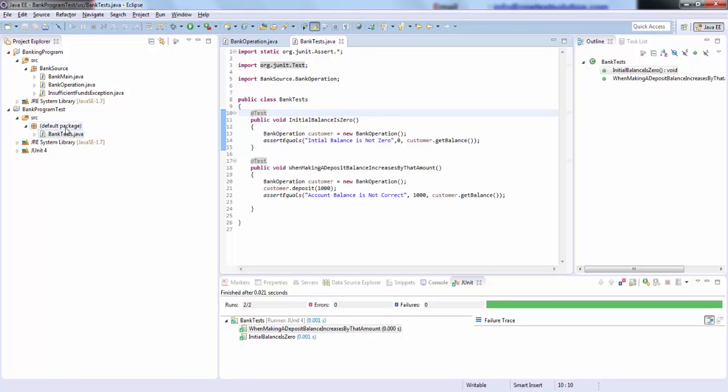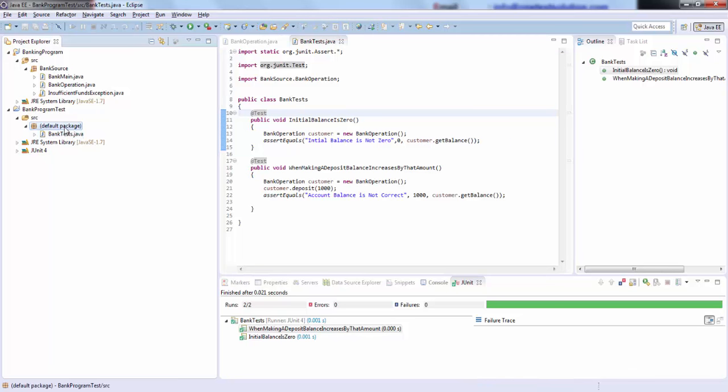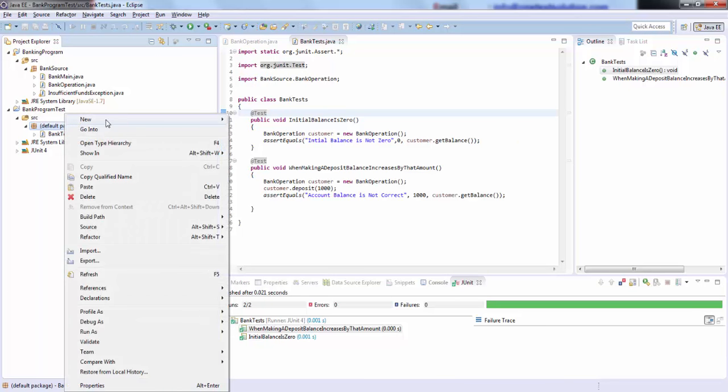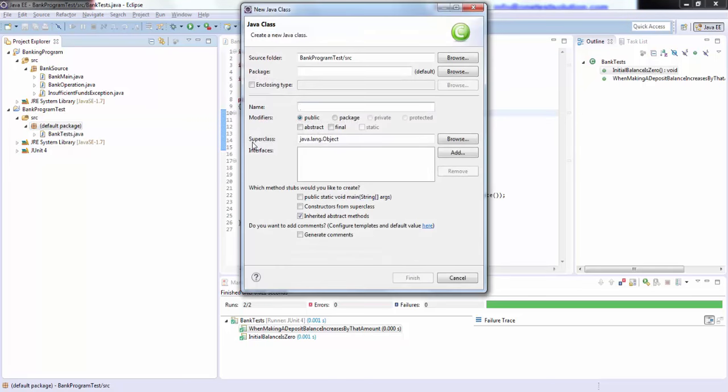Now let's try to make another test. I will make this time a Selenium test, or a Selenium WebDriver test. Okay, so I will create a new class. I will call this class Selenium Test.